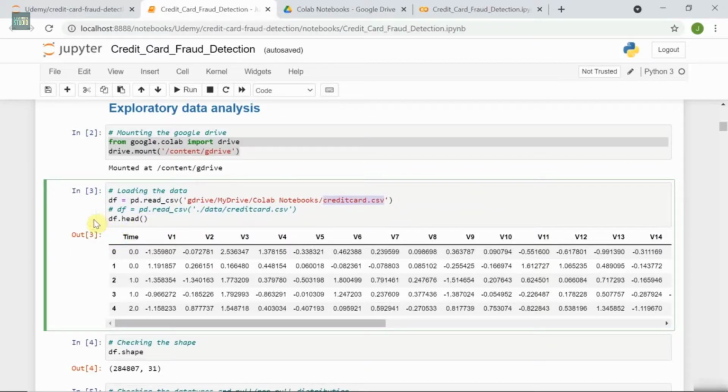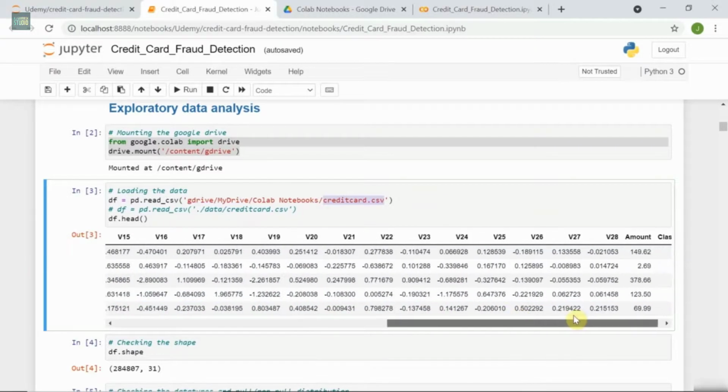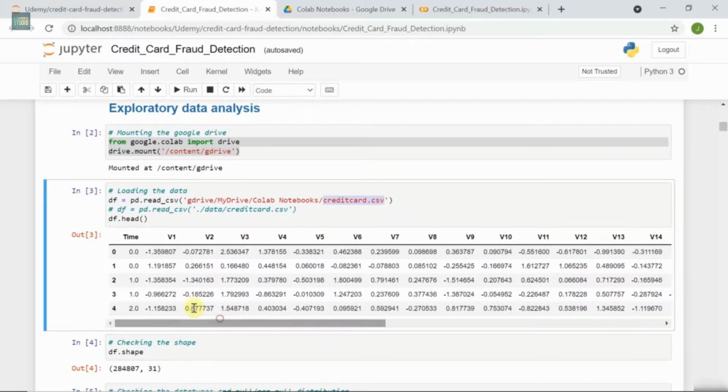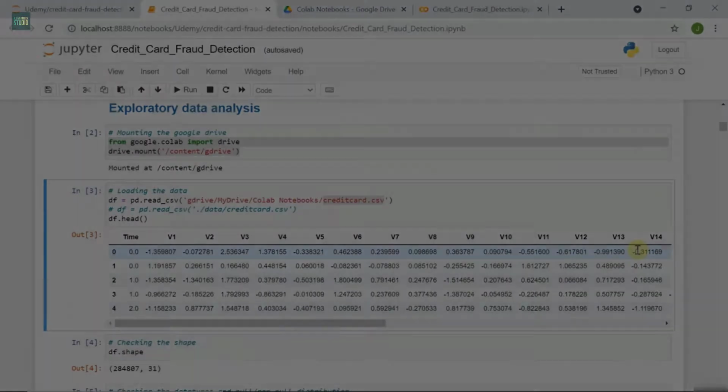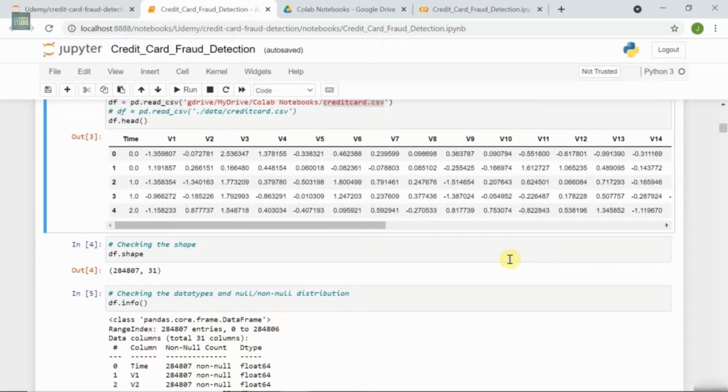Once you do that, you do df.head and it prints the first 5 rows from the data set, and we are going to talk about in detail in the subsequent sessions what each column is and all.